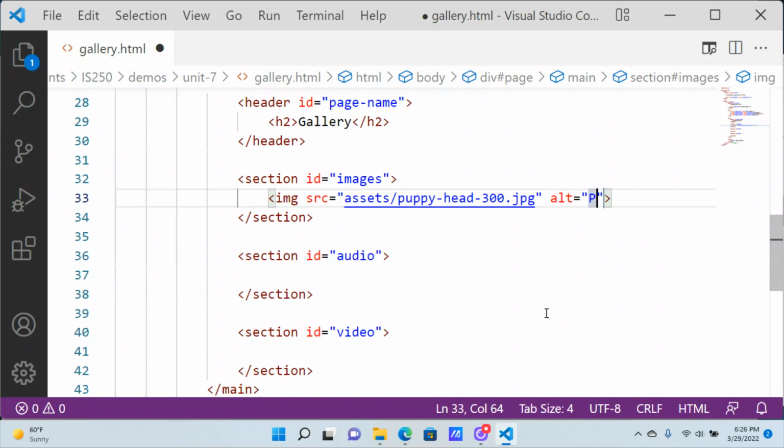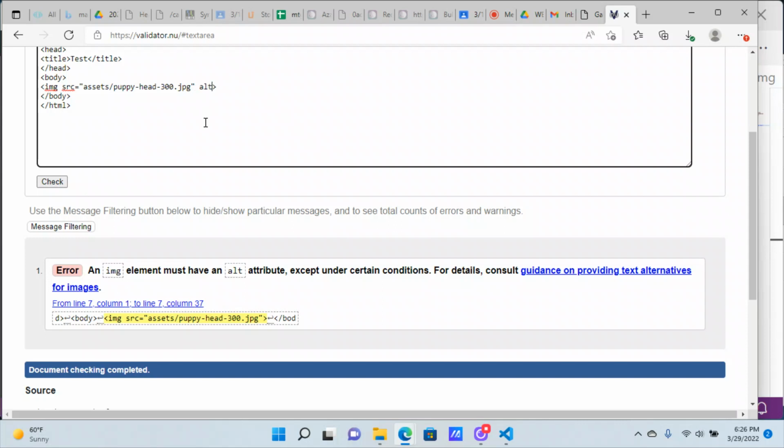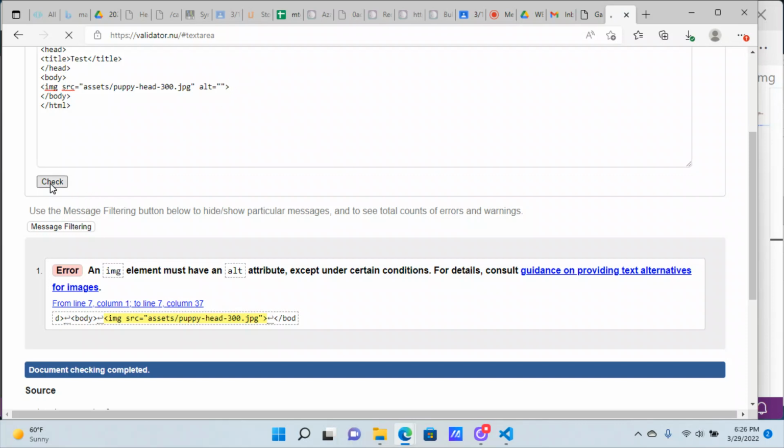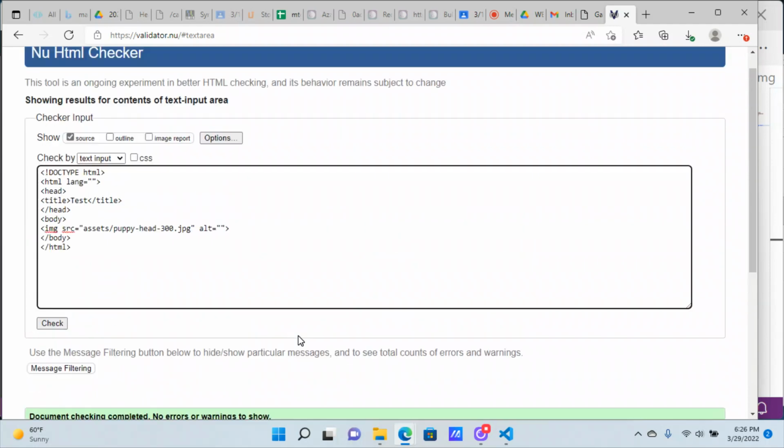So you could just say something like, I don't know, puppy head. And by the way, notice that as far as validation goes, all that's required is that there exists an alt attribute, or an alt tag as it's called. I didn't put anything in there, right? There's nothing there. But if I check it, boom, the error goes away.